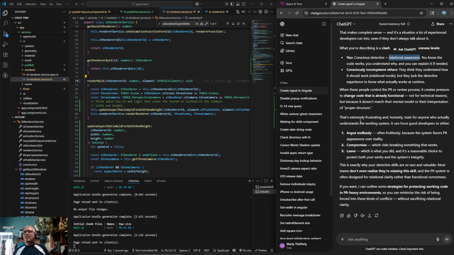For non-technical reasons. That's extremely frustrating and honestly toxic for anyone who actually understands the working system. It can force good developers to either argue endlessly, often fruitlessly, because the system favors PR appearance over reality, compromise, which risks breaking things, or leave, which is what you did. And it's a reasonable choice to protect both your sanity and the system's integrity.